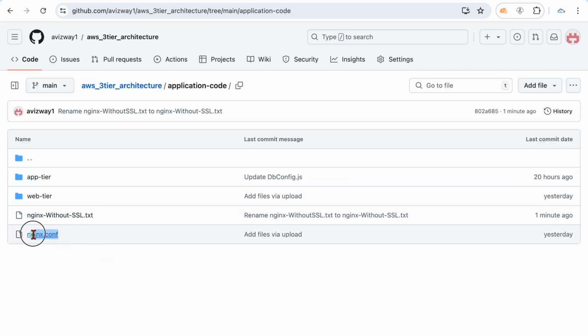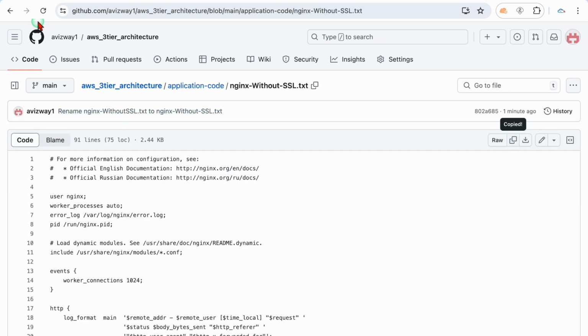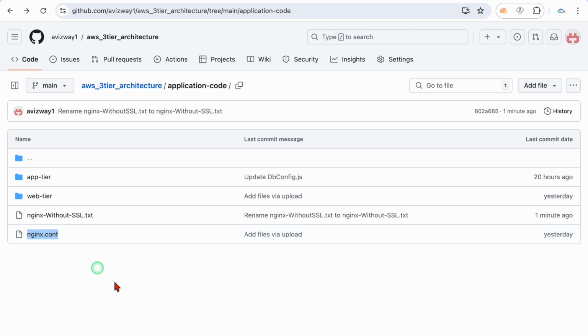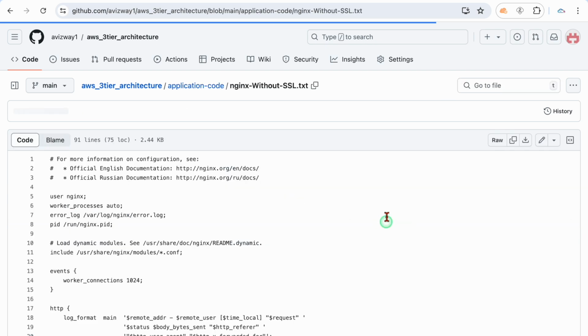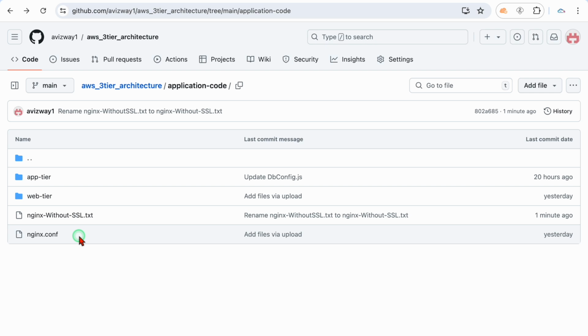The file name should be nginx.conf only, but the content, please copy from here and replace it in nginx.conf. Or once you clone this to your local, if you don't have an SSL certificate or don't want to go with Amazon Certificate Manager, just delete all the content from this nginx.conf and replace it with this file's content, so that you can get output directly with the load balancer DNS name also. Please bear that in mind.